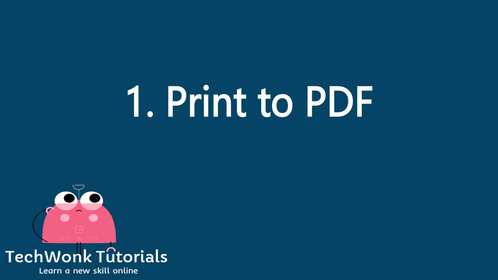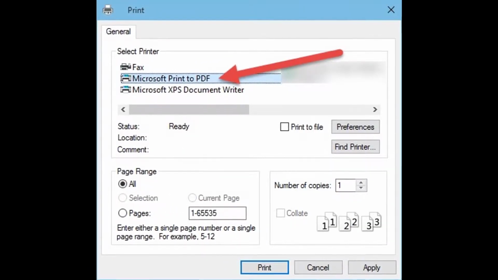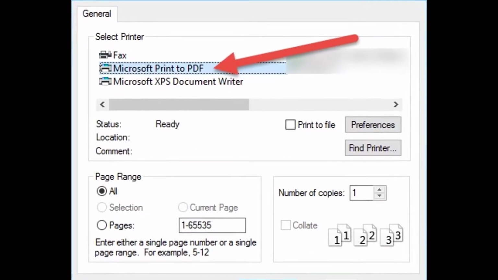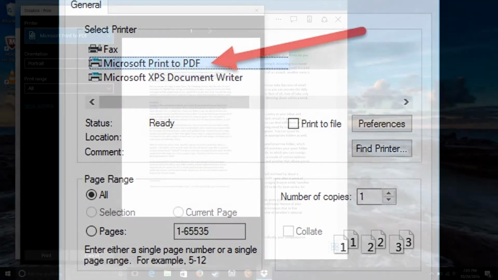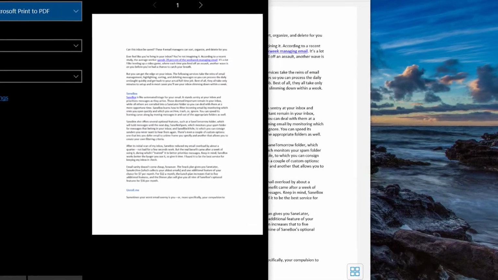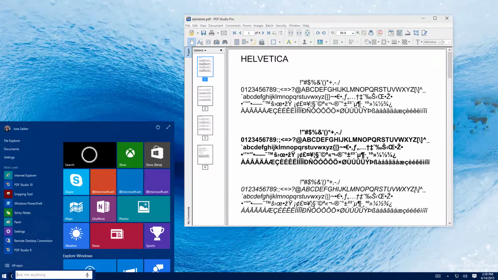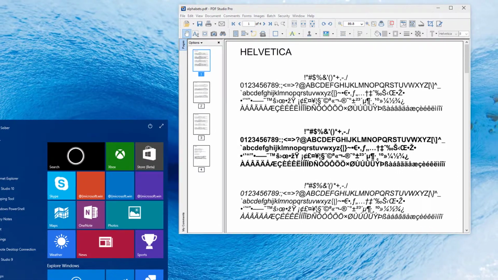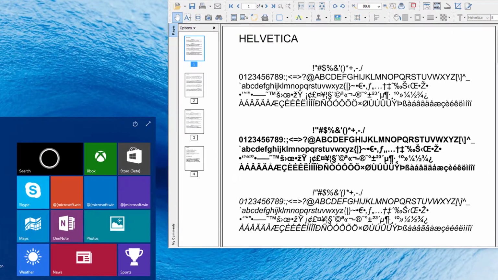1. Print to PDF. Microsoft has finally changed its tune and has included native PDF support in the print menu of Windows 10. In the Select Printer section, choose Microsoft Print to PDF and go from there. This means no more add-ins are needed to print to PDF.